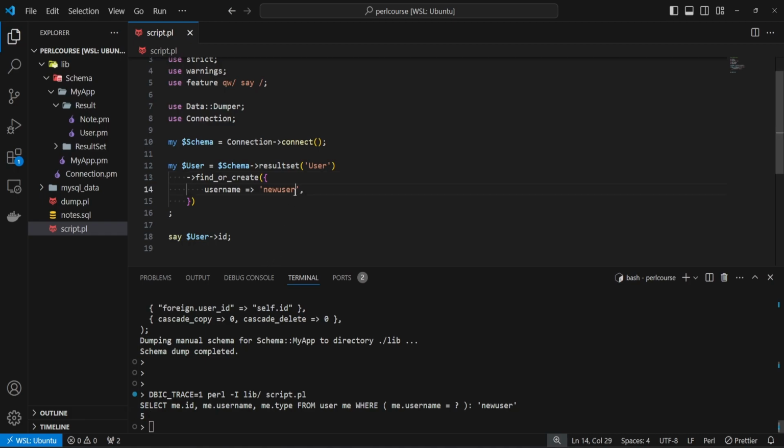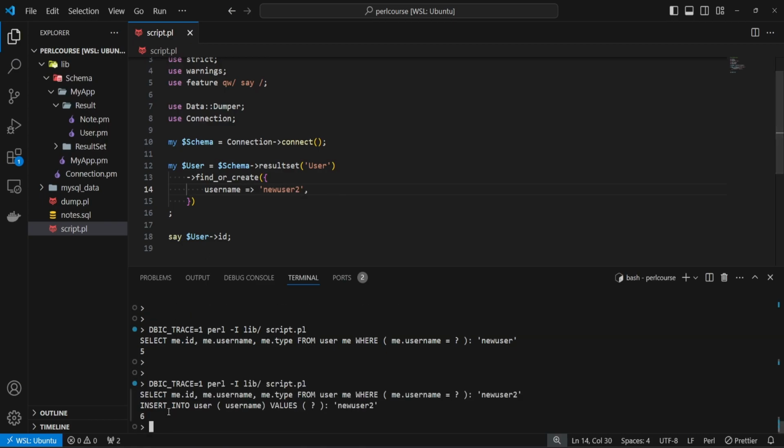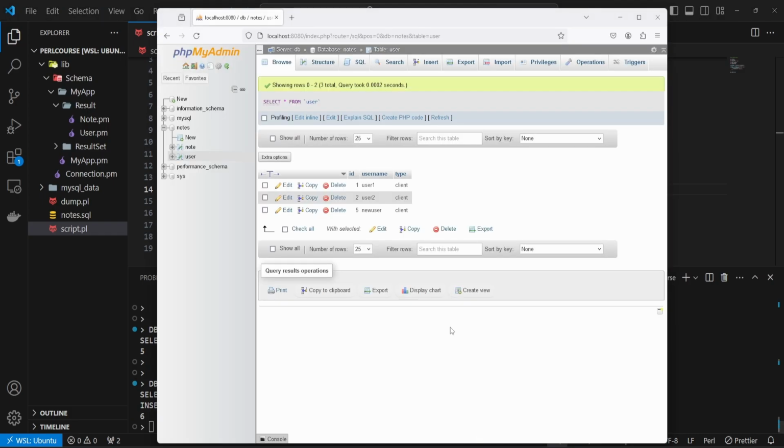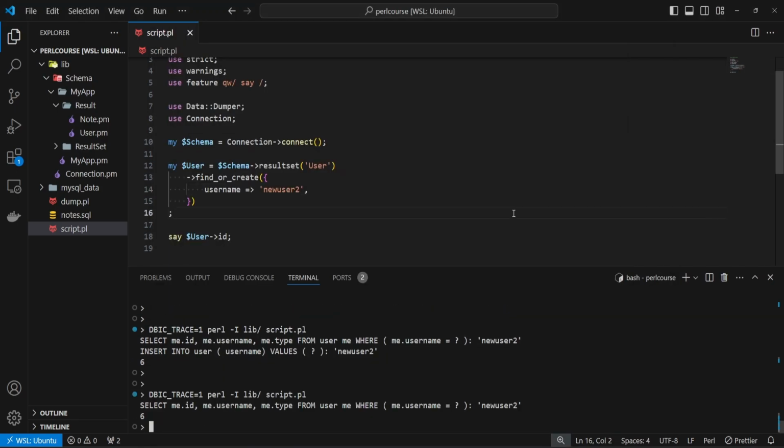For example, if I would replace the username with new user 2 and rerun this, we're going to see that now, since we don't have an entry with a new user 2, we ran the select statement first, no results were found. Behind the scenes in the DBIx, afterwards an insert statement was run, and that created new user with user ID 6. And if we check the database, refresh the page, here we can see that now we have 4 users altogether. And if I just rerun this again, the same is going to happen.